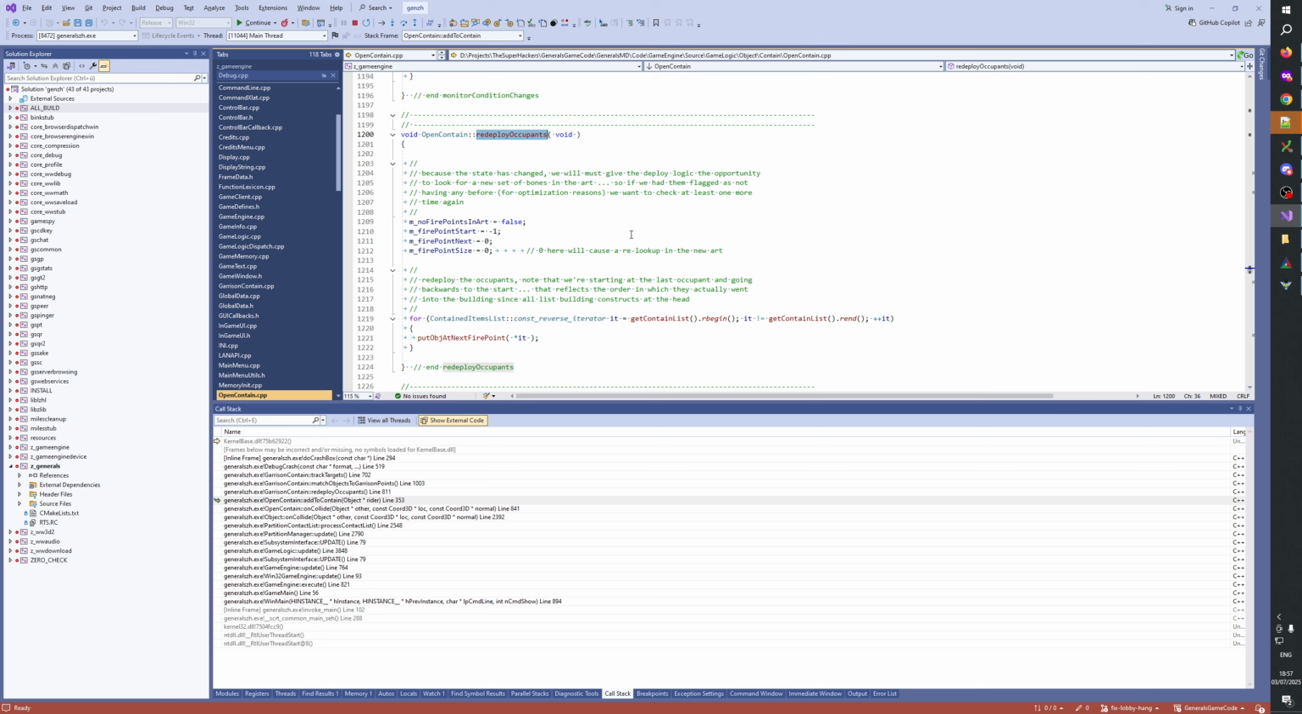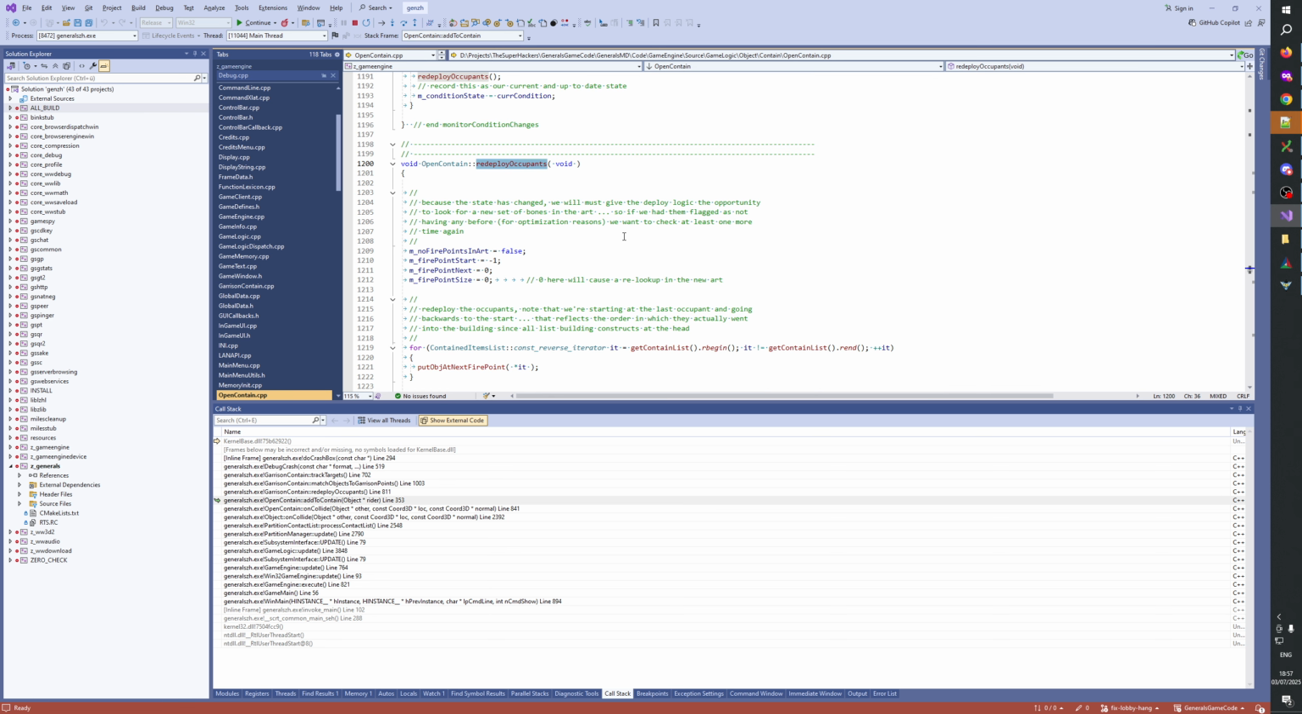Okay, so the question is: is redeploy occupants meant to be called after we put the new guy in or before we put the new guy in? That's, I think, the important question. How do we figure that out?